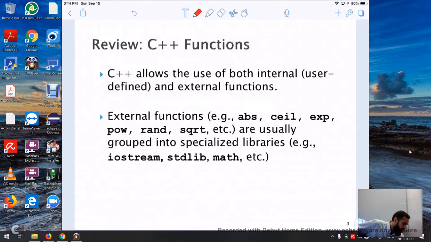First, what are functions? Functions are a group of statements that can be executed. Not just a group of statements, but a group of statements that is executed. And we have two types of functions, internal functions and external functions. Internal functions are user-defined. What does user-defined mean? You, the programmer, are writing those functions. And the external functions are already written for you, and you just have to use them. What does using the function mean? It means you are going to call those functions.